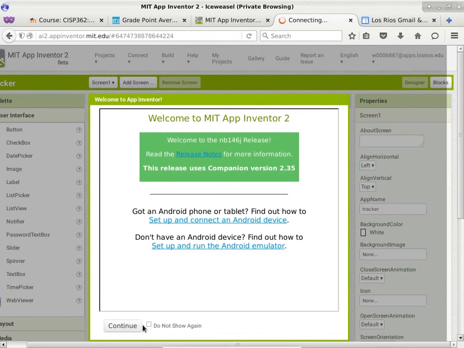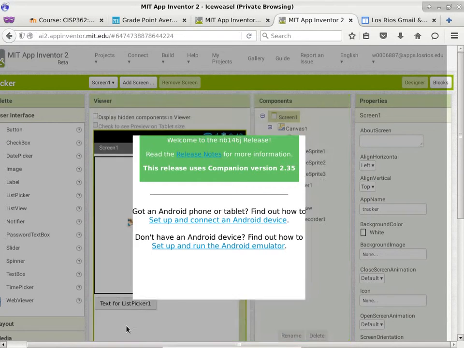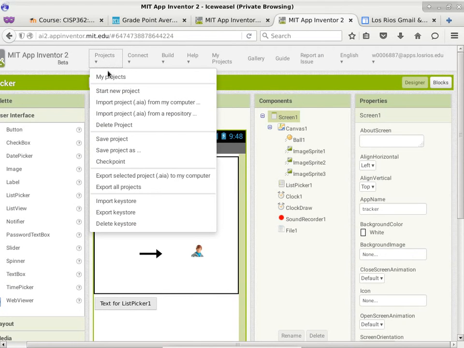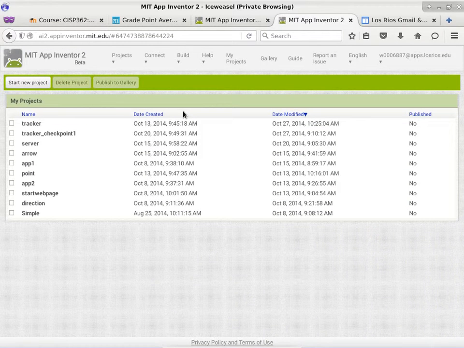It gives you a little warning about release notes and whatnot. That's okay. It also gives you a link to how to set things up, but I will guide you through that process as well. So I'm not going to click on these links. All right. So I'll go back to my projects. This is the actual home screen.